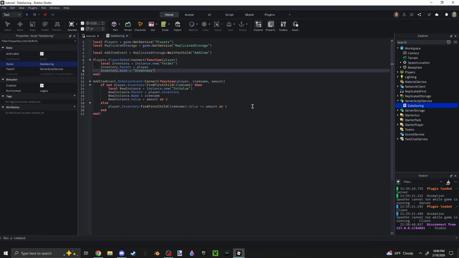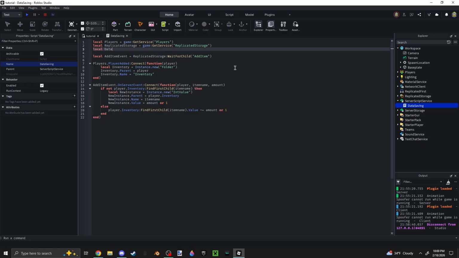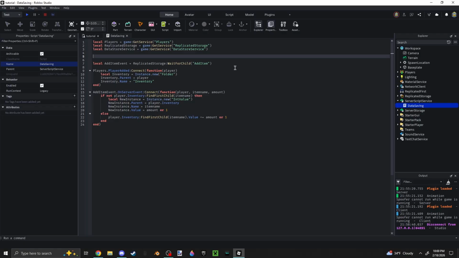All right. So first thing you're going to do is let's get the data store service. This will be game:GetService("DataStoreService"). And then you're going to get your data store. So local dataStore will be equal to DataStoreService:GetDataStore. And this data store is where all of the data for your game is going to be stored, basically.